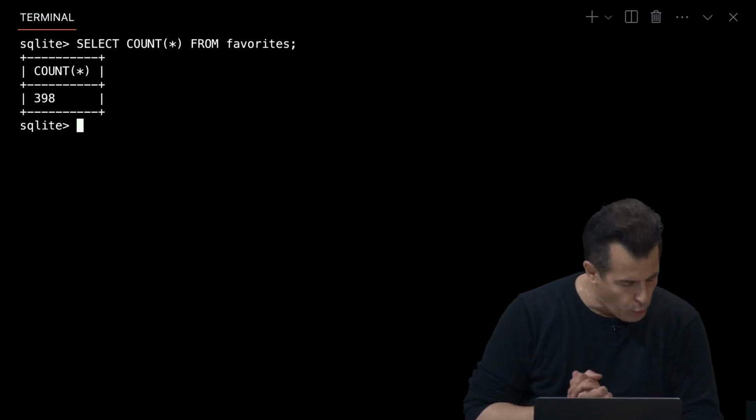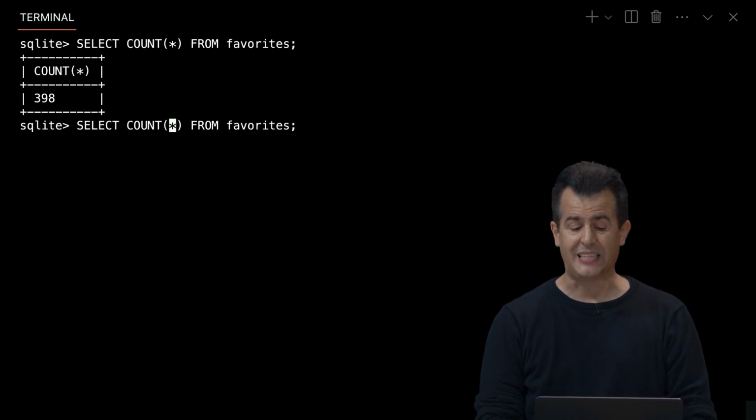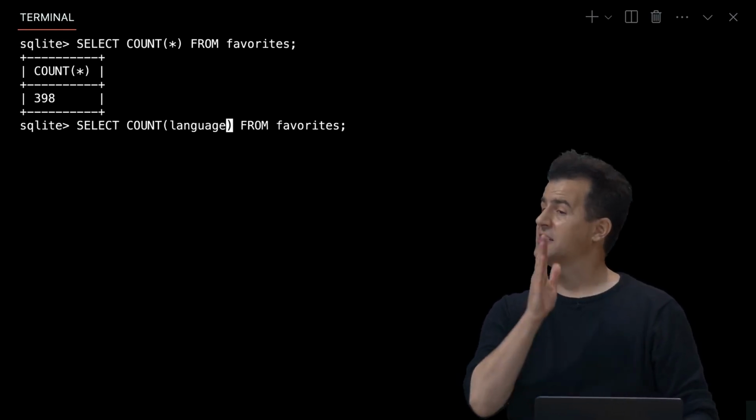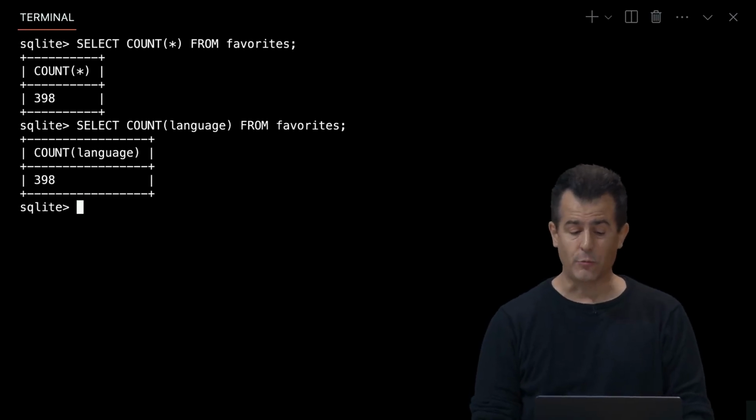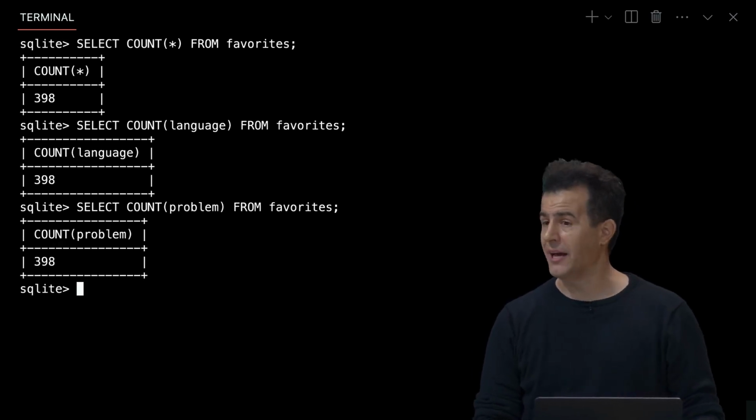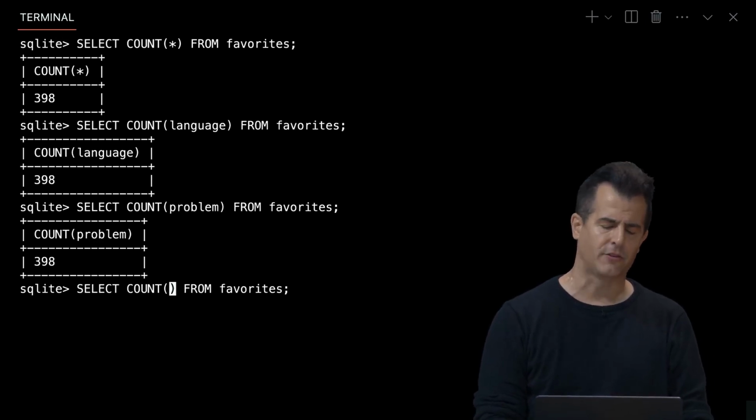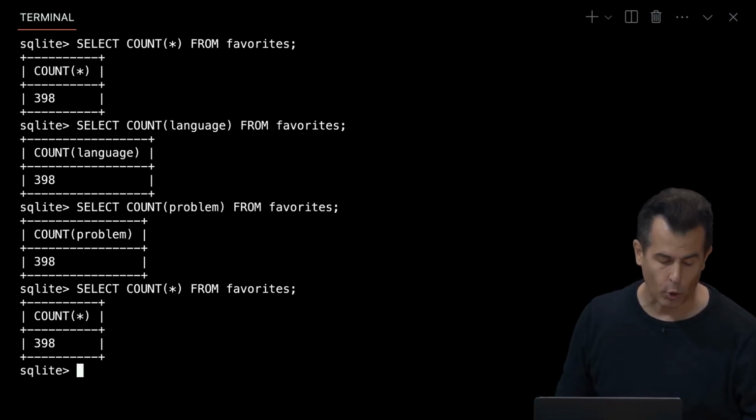All right, so suppose you want to actually note that this is the exact same thing as counting a specific column because every row has the same number of columns, 3. We could just say select the count of language or select the count of problems. All of those are going to give me back the same answer. It is therefore conventional in SQL, if you're just trying to count the number of rows, don't even worry about what they're called. Just do count star to get back everything more simply.